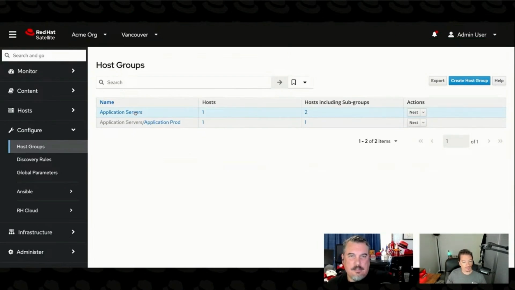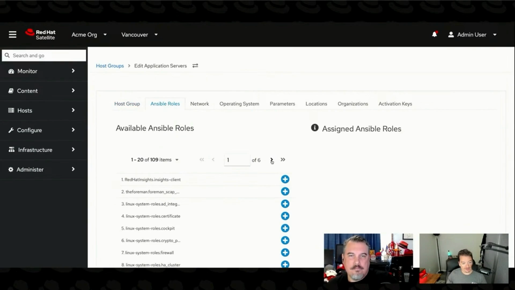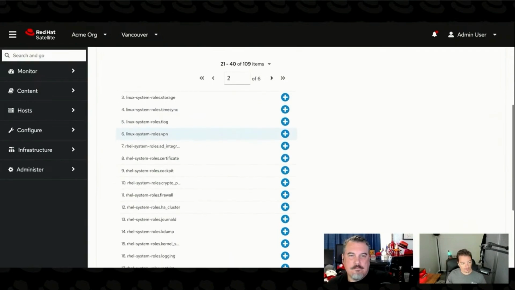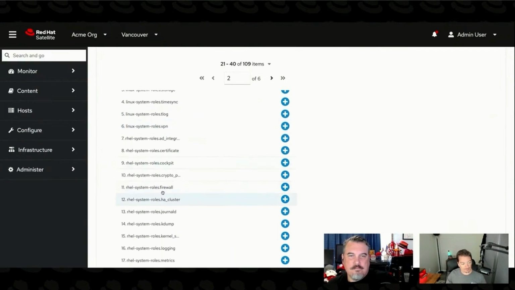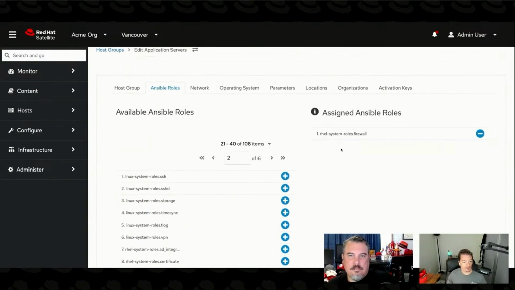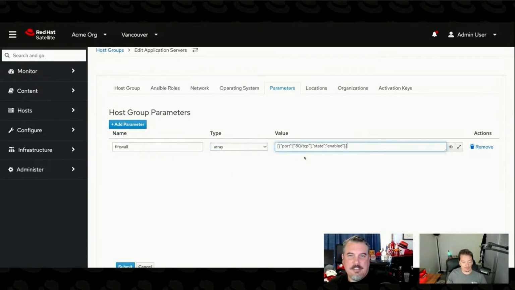Yes. And I make this point because then what I want to do is go into our development environment, and we're going to do a similar process here. So if I confuse you the first time around, don't worry, I confused myself. We're going to find rhel-system-roles.firewall. We're going to add that to our configuration here. We're going to go to parameters. We're going to add a parameter. We're going to call it firewall array. I can't read today. And then we're going to enable port 80.